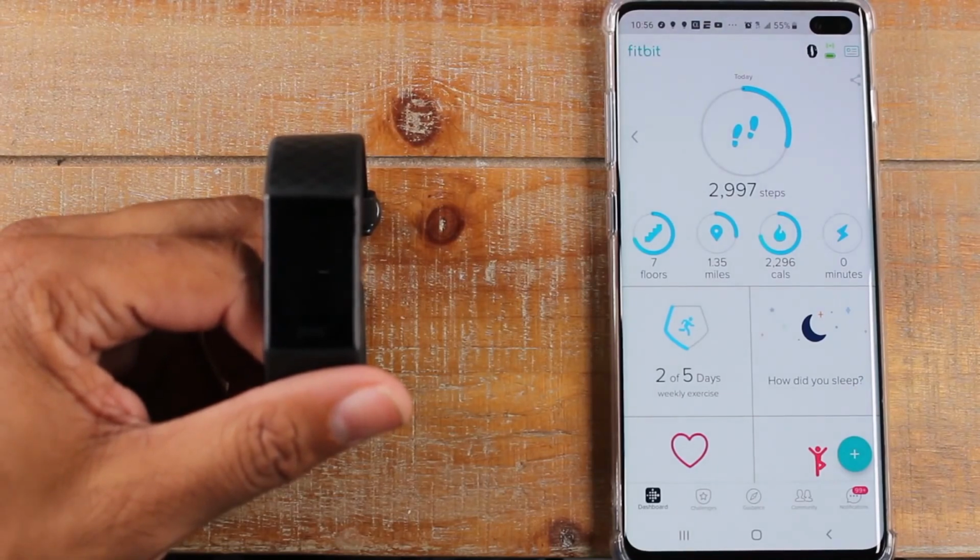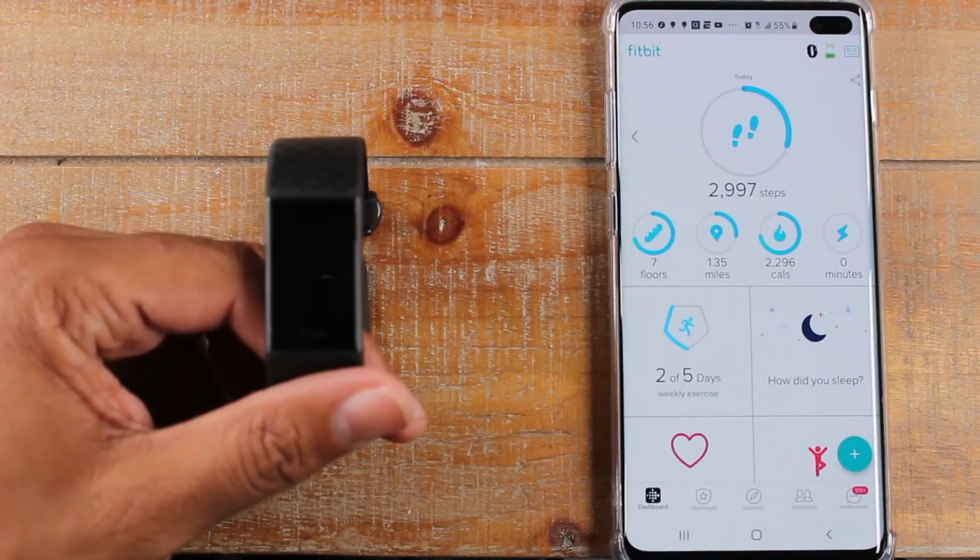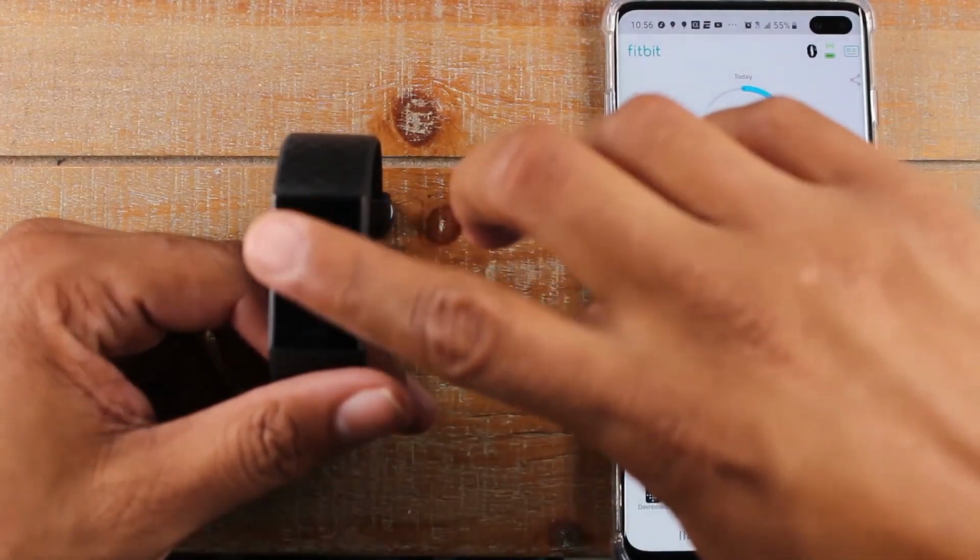Today I'm going to be going over some tips and tricks on the Fitbit Charge 3. Let's jump right in. The first tip is going to be, how do you change the watch face?